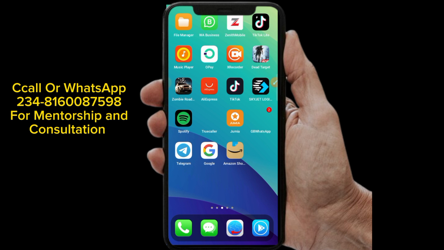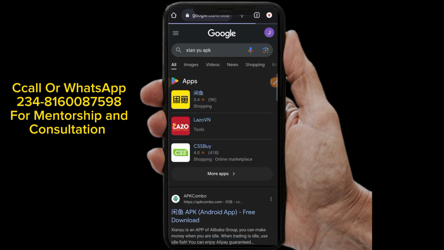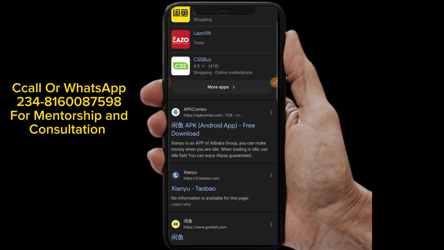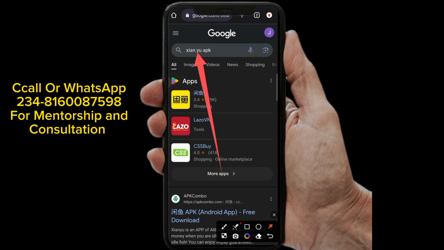Now the first thing is to come to your Chrome browser here. Make sure it's Chrome browser, right? You can download the APK, so you can say APK here. Just type what I typed here, CHk APK. Don't say IDLE. The English name is IDLE. So type the APK just the way I type it here, right?